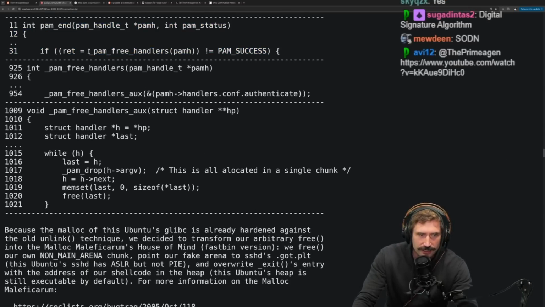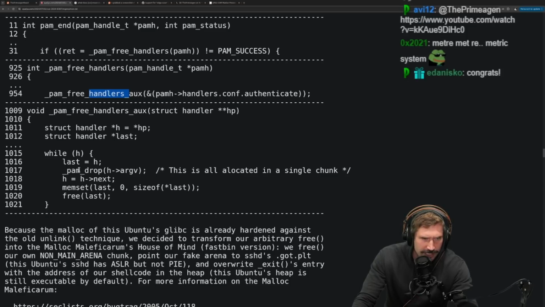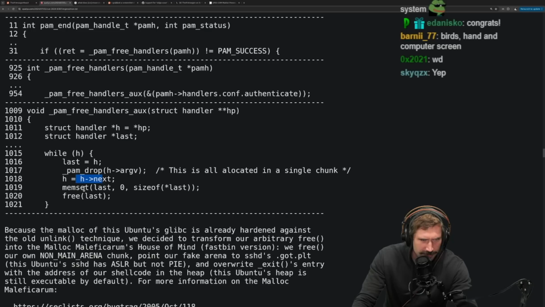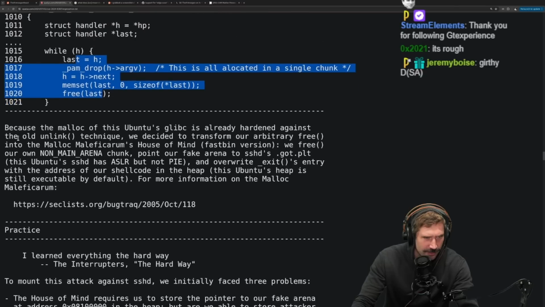See, we call the free handler, and the free handler calls the auxiliary free handler, which then calls this PAM drop. Then we have the memset. Then we just set a bunch of zeros. Okay, so what is going on here? Because the malloc in Ubuntu's libc is already hardened against the old unlink technique, we decided to transform our arbitrary free into a malloc Maleficarum's House of Mind.